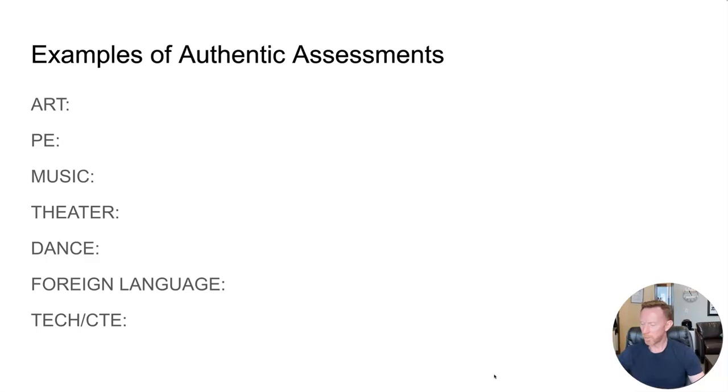So let's talk about a few of the examples that we have as far as authentic assessments. We're going to take each one of these subject matters. We're going to talk about one or two things. Feel free to pause this anytime you want to be able to jot down some notes, brainstorm a few ideas, and keep track of what you would like to try in each of your classes.